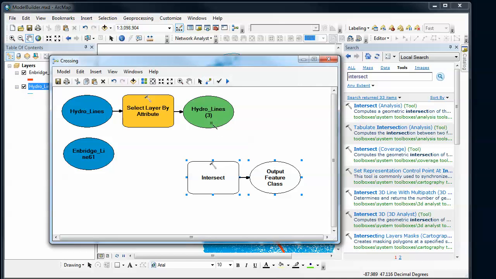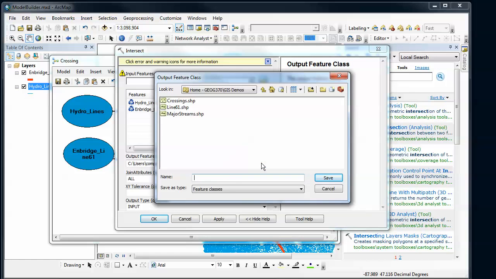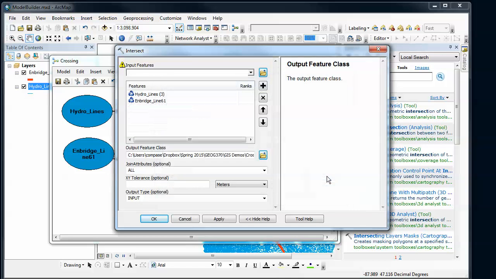So I'm going to use the connect tool and connect these up and use them both as input features. And then just to make sure that I've got everything set up right, I'm going to double click here and see what my output feature class is. It's defaulting to the default geodatabase. That's not where I want my result. So I'm going to switch this and put it in my project folder. I've been testing, so I've already got a crossing. So let's just call it crossings 2.